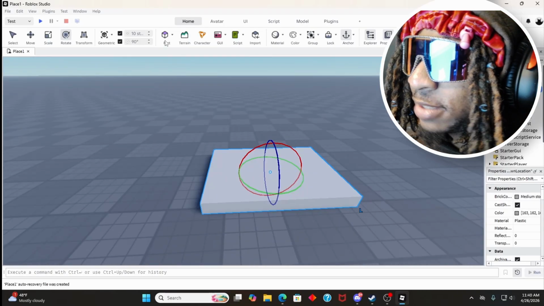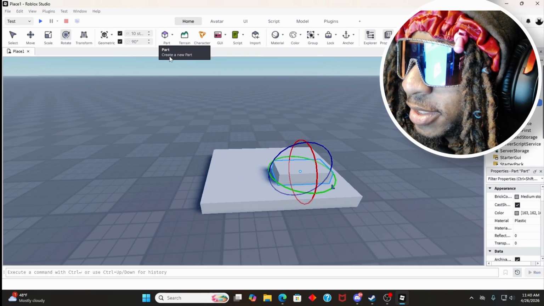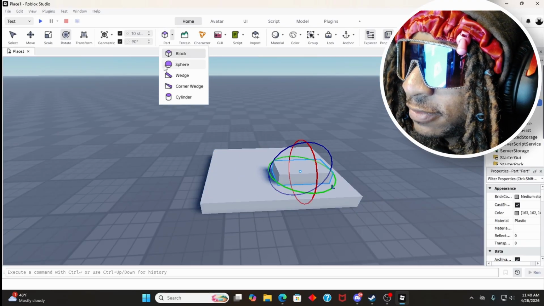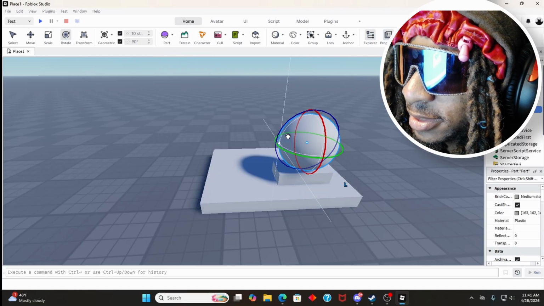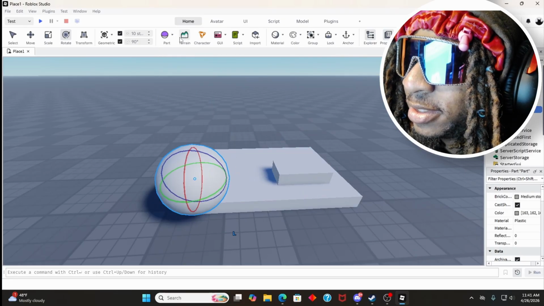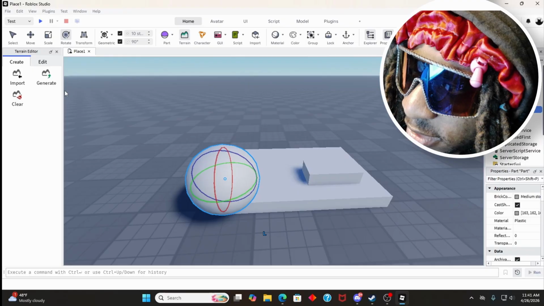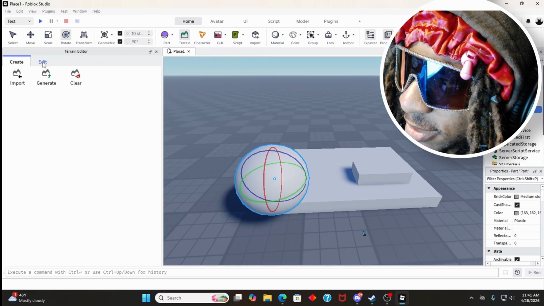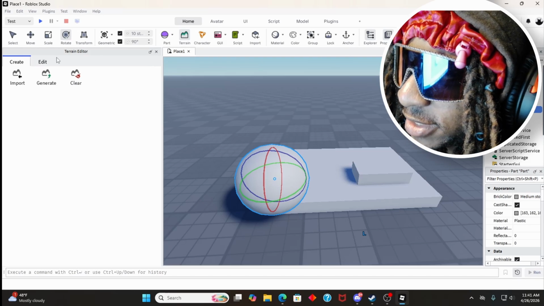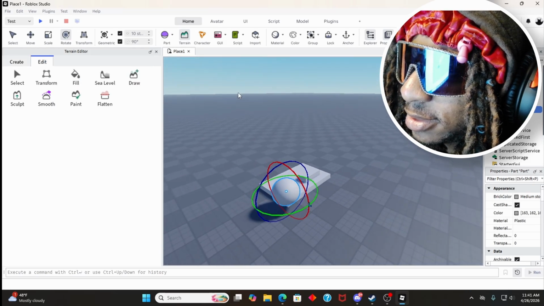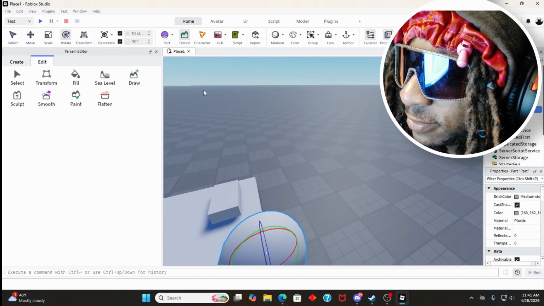In the middle of your top bar, you have your part, where you could select a handful of parts and you could easily click it and it's gonna spawn the part. Here's your terrain tool, which we won't get into today because it's its own little feature. But it's very useful if you want to create a realistic type of game.